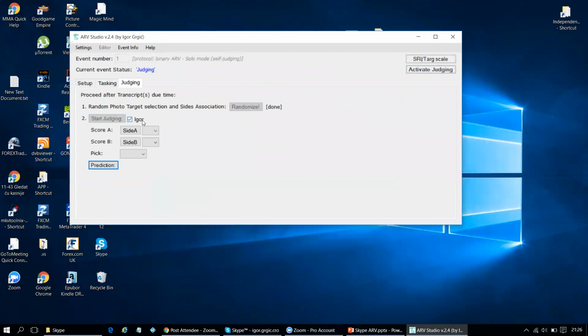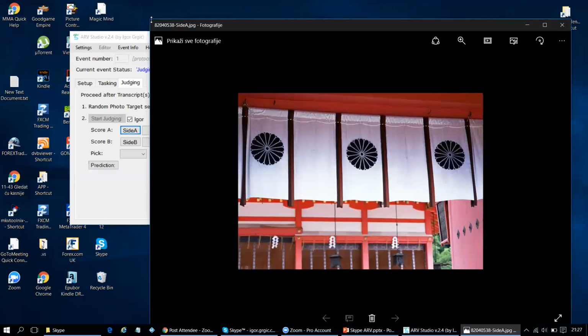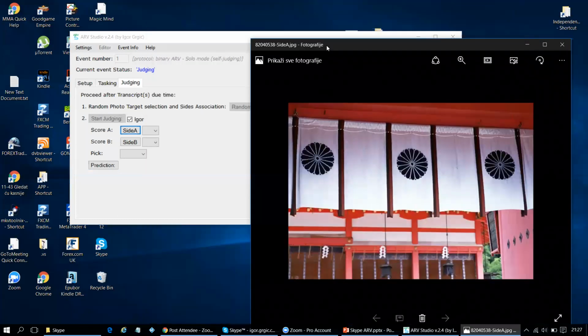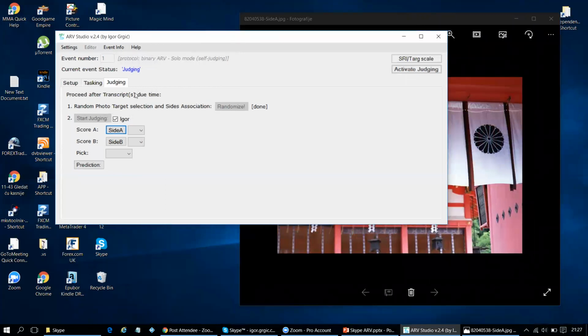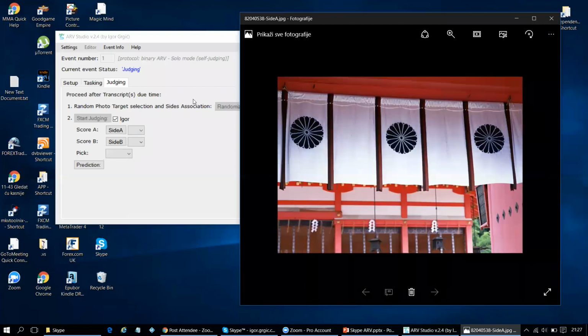So I'm self-judging my transcripts now, let's say. I have my transcript in front of me on my desk. And now I'm ready to see photo targets and I will judge them. So let's see the side A photo. So here is side A photo. I have my transcript. I will self-judge. I will assign a score from 0 up to 7.0, which will quantify the correspondence of my transcript with this target.